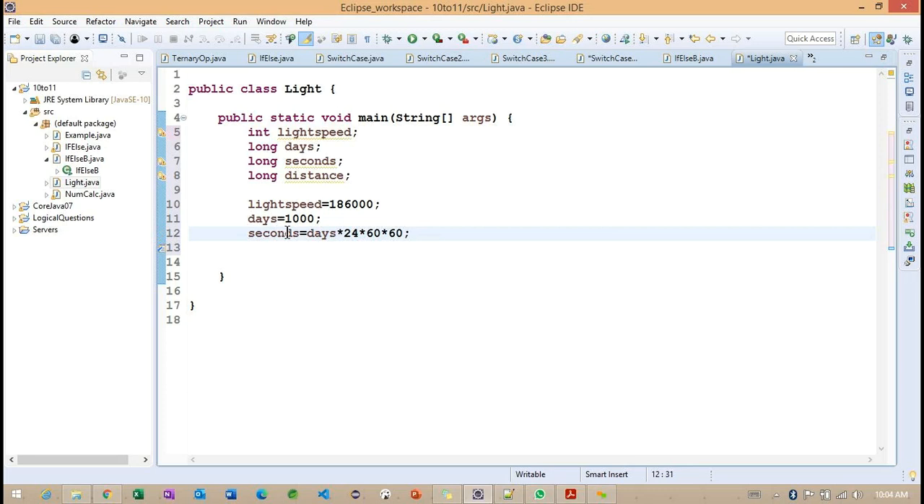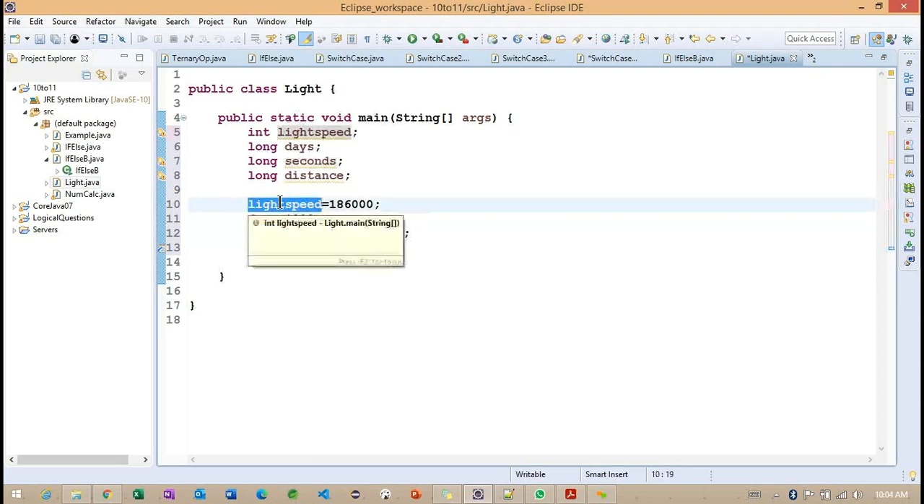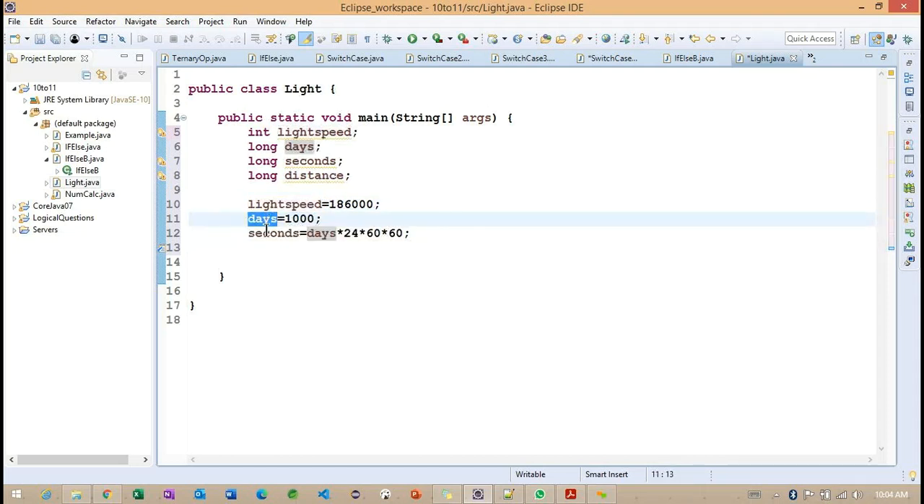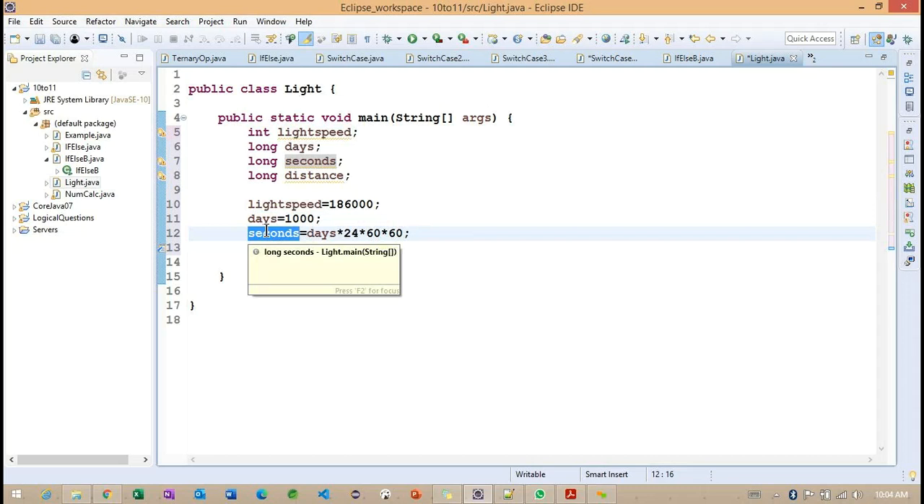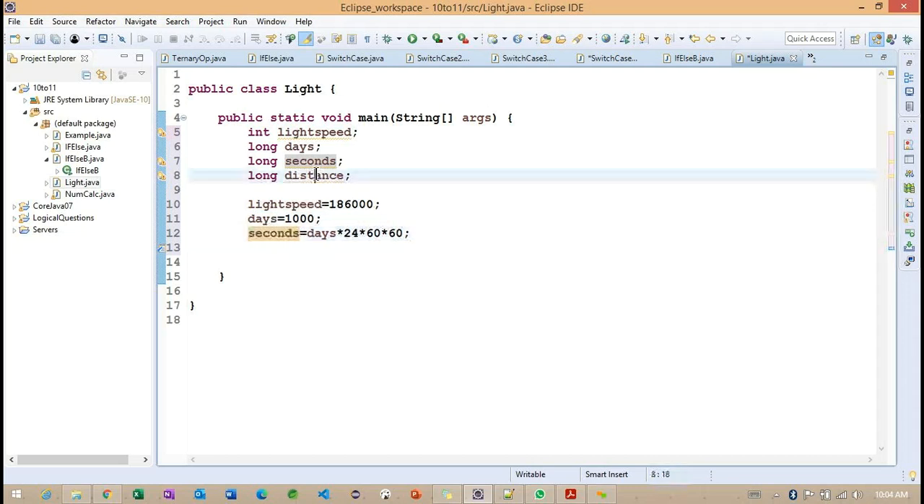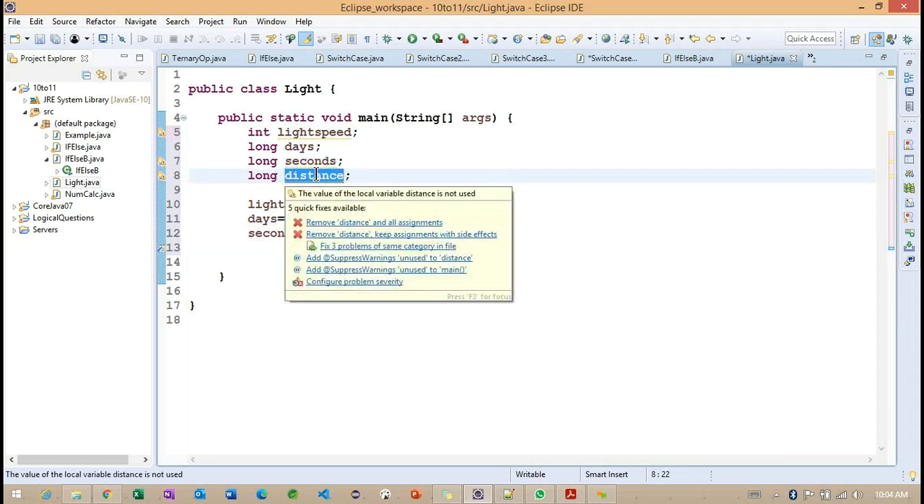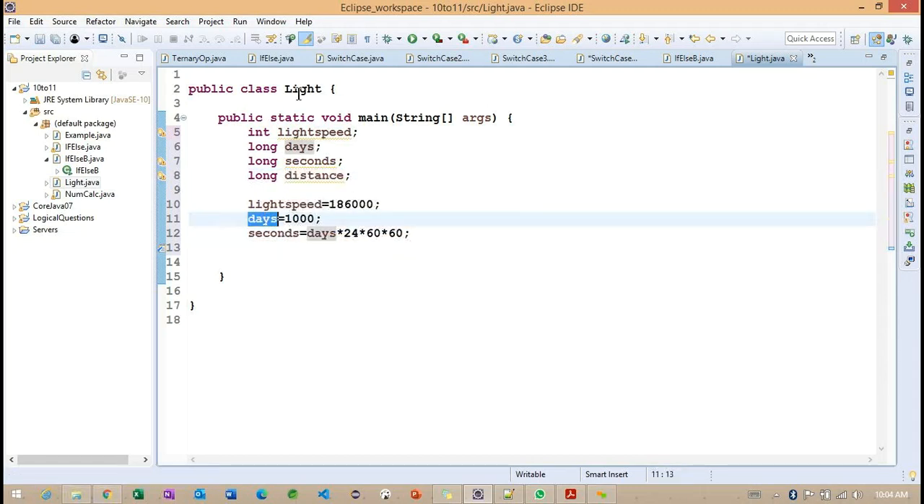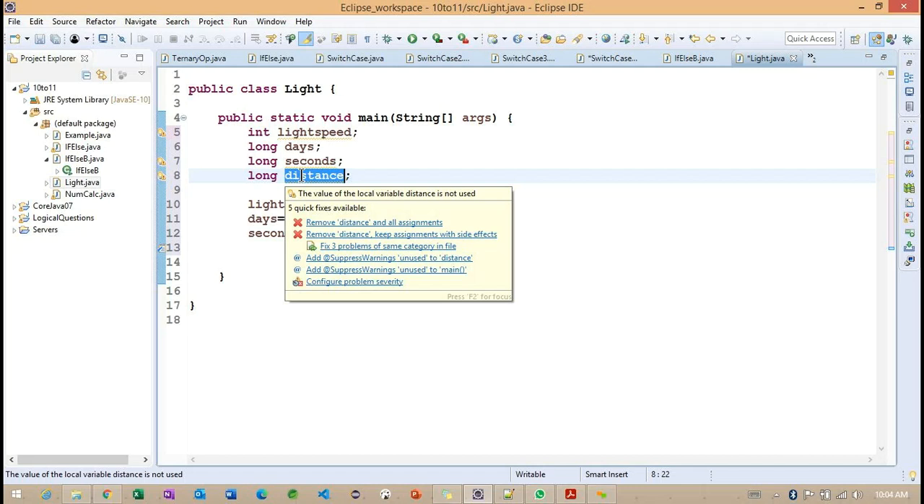Okay, so observe here. This is the logic to convert into seconds. Once you get the seconds, now we have light speed, days, and seconds. Using these three, we can connect to the distance. So in 1000 days, how many miles is this light going to run? Getting the point. We are going to find out the distance here.